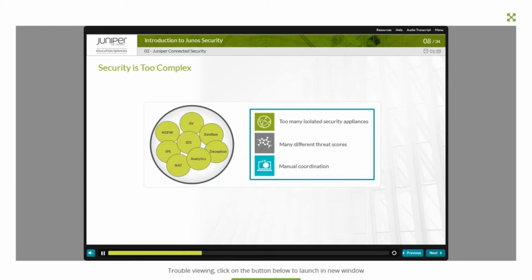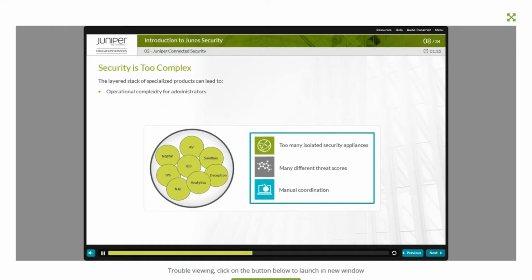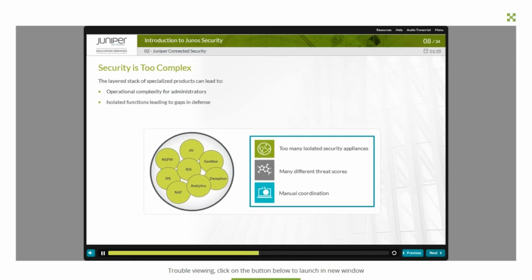On top of the growing threat climate, customer networks have become a blend of standalone or best-in-class security products. This layered stack of specialized products might meet customer security goals, but can lead to a variety of issues, including operational complexity for administrators, isolated functions leading to gaps in defense, multiple vendors and interfaces leading to console fatigue, and separate, uncorrelated threat intelligence or telemetry leading to illicit behavior not being detected.